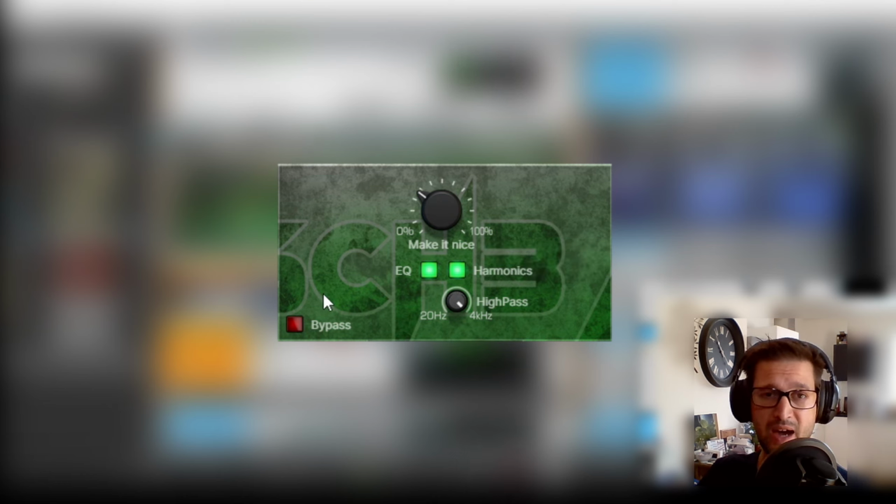While it's playing, let's bypass the function to hear the difference. Let's disable. Let's enable. Disable. Enable. Right, I think you get it.